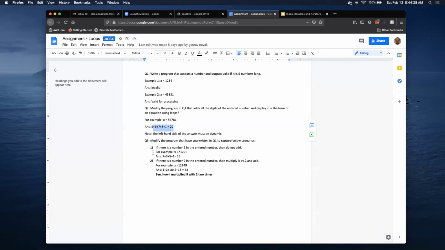So in this case, we have x equals 7, 3, 2, 5, 1. The answer that we want outputted is 7 plus 3 plus 5 plus 1. Notice there's no 2 in here, and then we get 16 as the answer there.